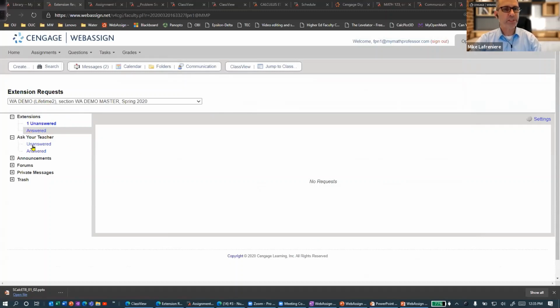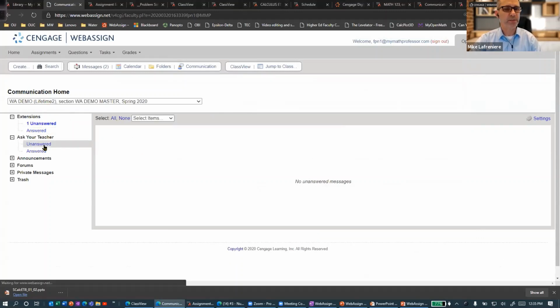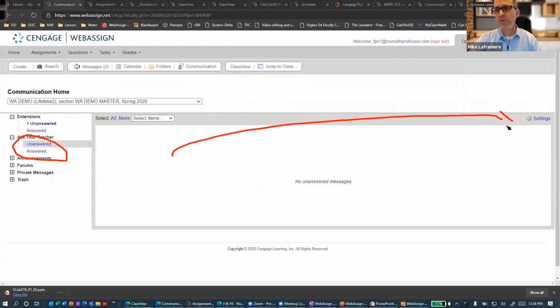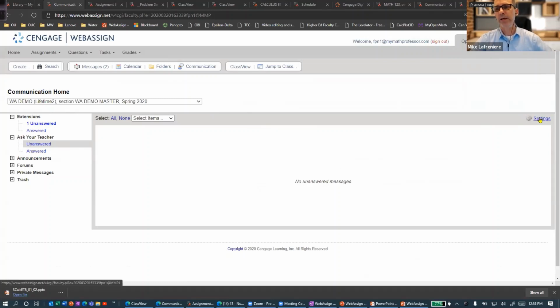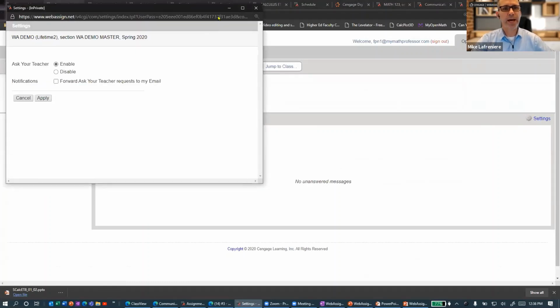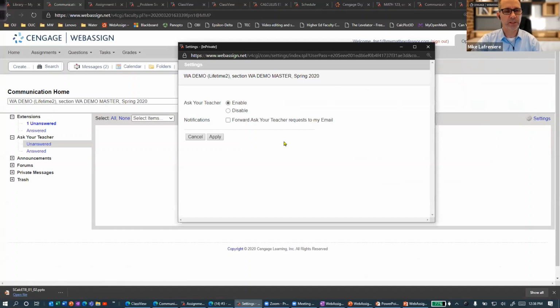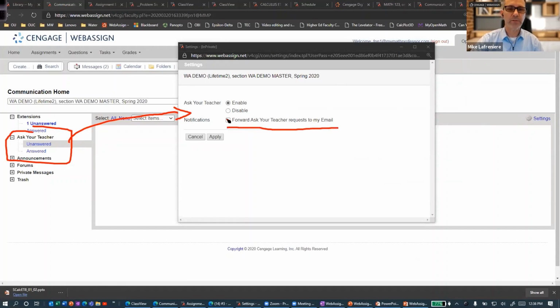The other option is to set up your Ask Your Teacher settings. Inside of Ask Your Teacher, you have the ability again to go over here to the settings link. Now it takes on the context of Ask Your Teacher. You'll notice a dramatic shift in how much is available under this option. You're basically going to turn it on or turn it off. You have one extra option, which I do choose, of being notified when they come in. I prefer to know these are coming in as a slight notification in my email inbox.